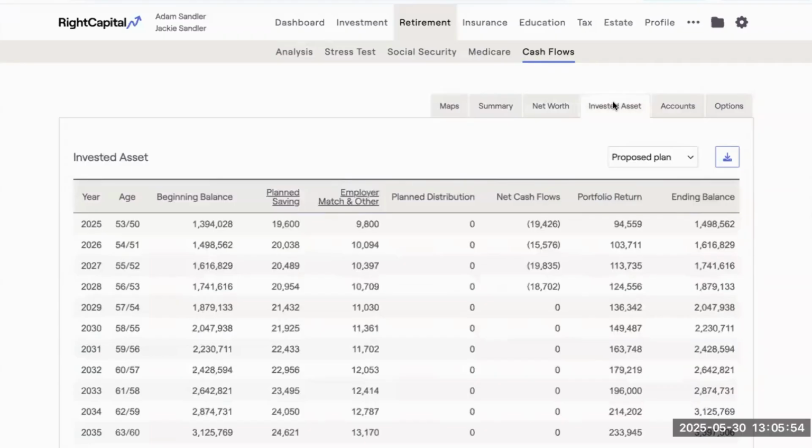Then the invested assets is going to give you a detailed performance of invested assets, showing how contributions and market returns impact the portfolio's value. So here we can see beginning balance, walking through plan savings, matches, net cash flow, as well as the portfolio return.